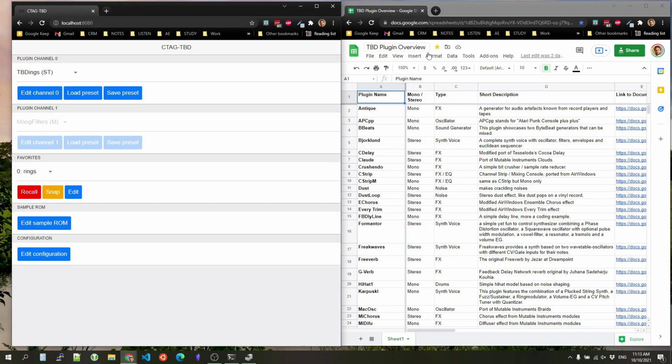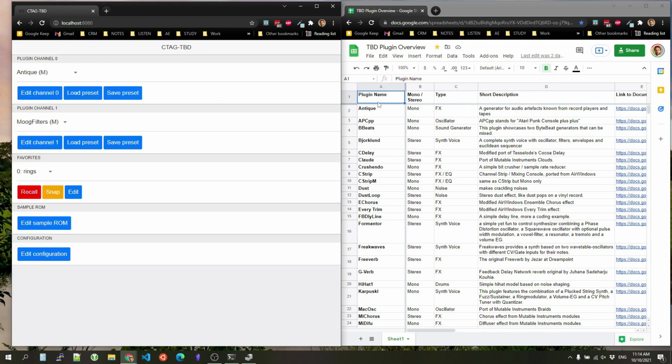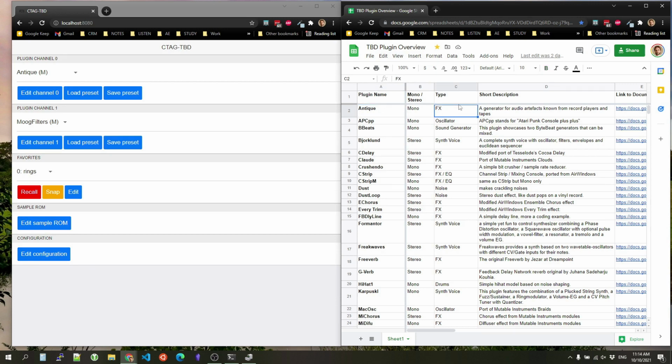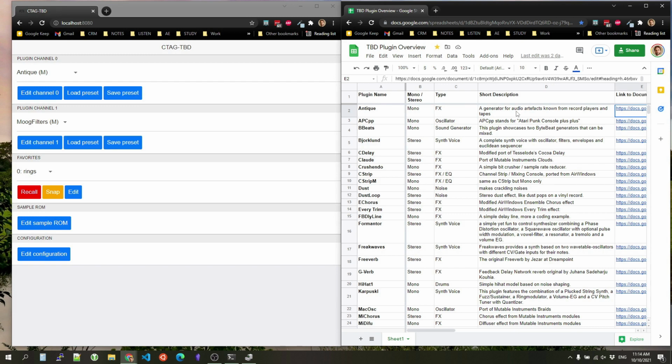So now that I've loaded the plugin overview, I will put a link to the spreadsheet in the description below this video. When I look at one of these, I can quickly look it up on the right-hand side, what it actually is. So let's look at the first one, for instance, Antique. And we can see here that this is an effect, and it is a generator for audio artifacts known from record players and tapes. Now, if you want to know more about this, then you can follow the link right next to it, which will link to the proper documentation of this.